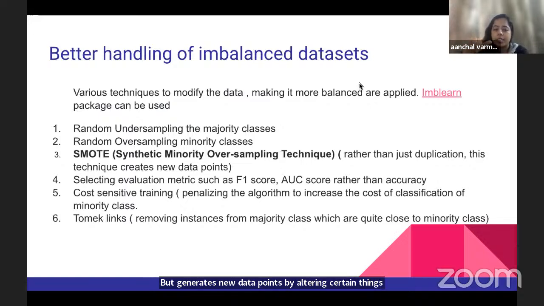So it's not just an exact duplicate of the data, which can lead to overfitting on that particular data, but rather generating newer data out of the existing data points. We can also use Tomek links, which is for undersampling. What Tomek links does is identify the pairs of majority and minority class samples which are very close to each other, and then removes the majority class samples, in order to make sure that the samples which are present on the borderline are removed.